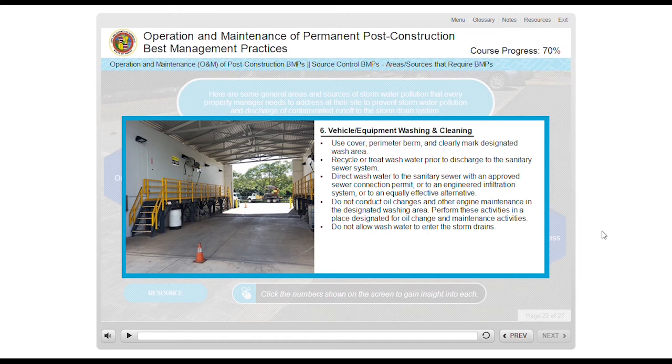Do not conduct oil changes and other engine maintenance in the designated washing area. Perform these activities in a place designated for oil change and maintenance activities. Do not allow wash water to enter the storm drains.